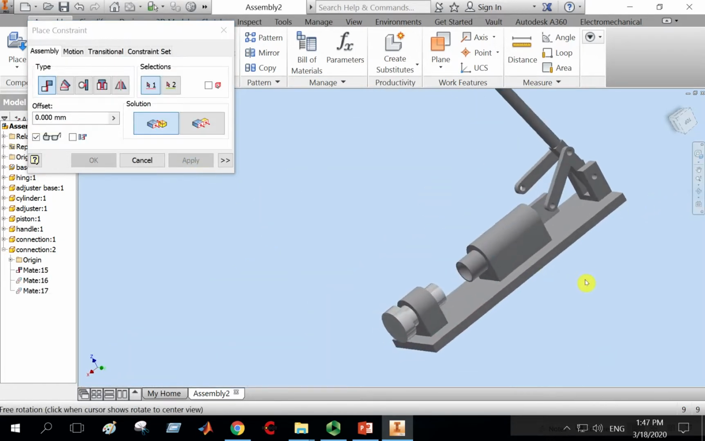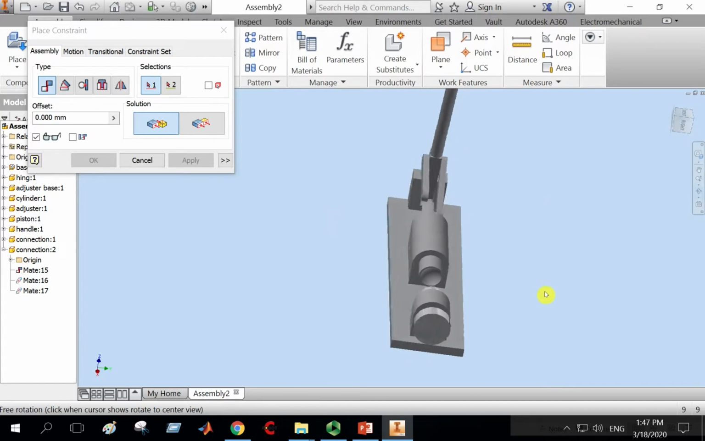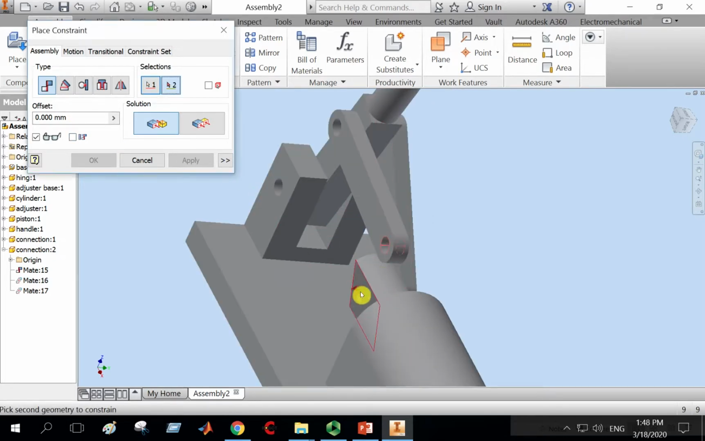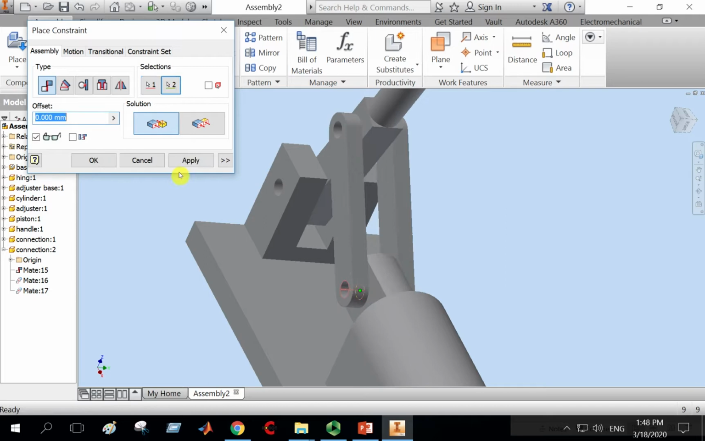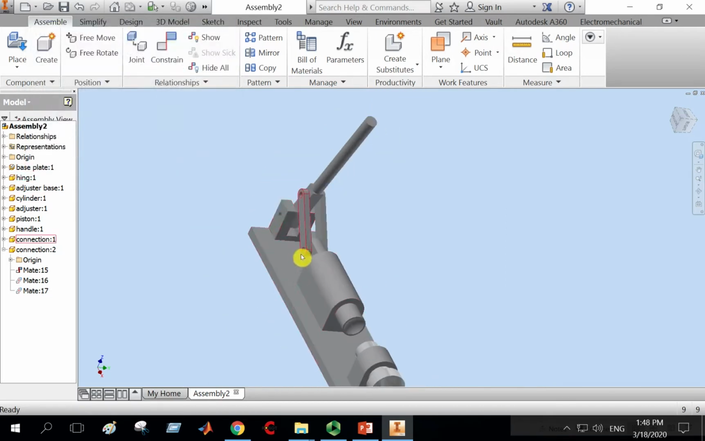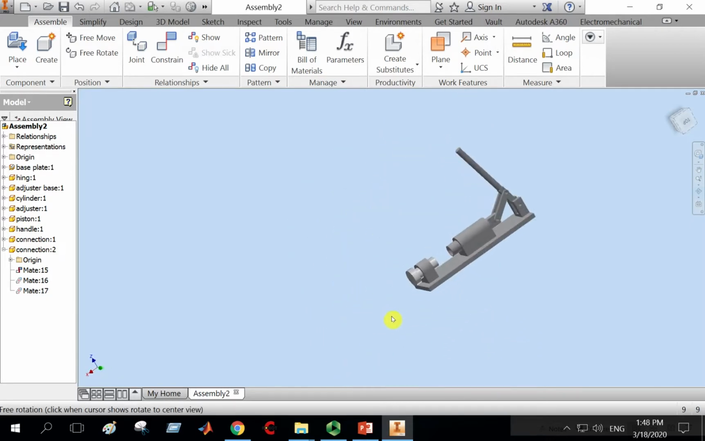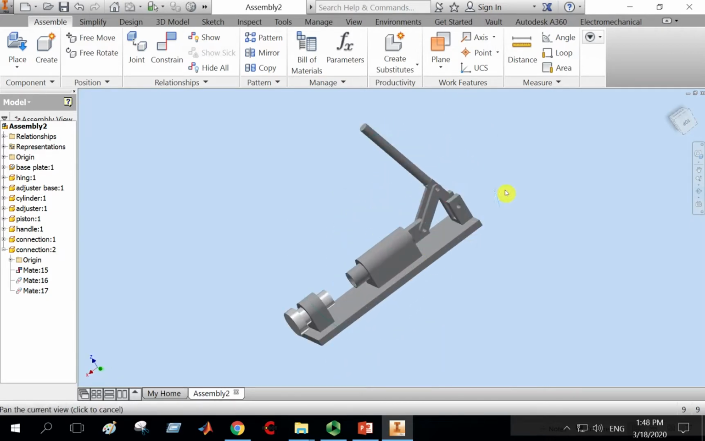Let me go back to the other side like this again, same story. I will select mate axis of this hole to be at this point, apply, cancel. Because we have 2 points, one from here, one from here, it will be constrained in the correct way. Now the nutcracker is ready, just to demonstrate the motion, to be like this.